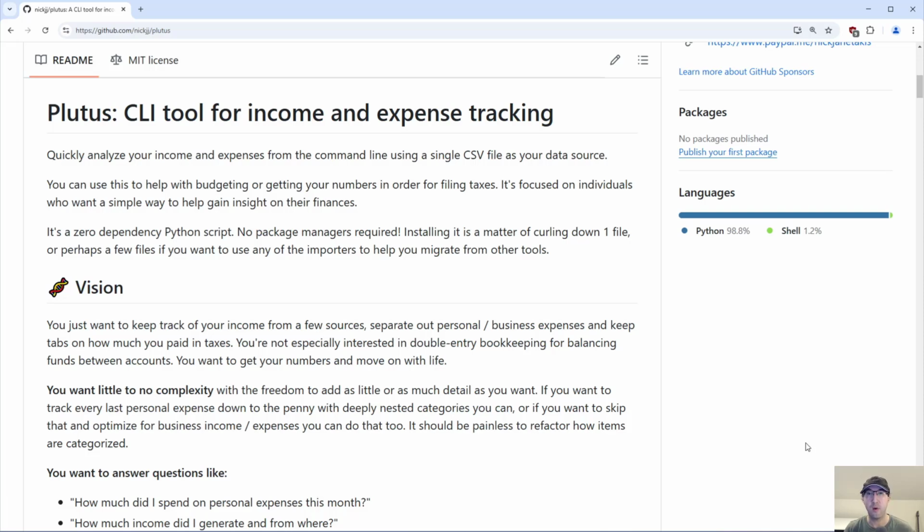In this video, we're going to go over a tool that I just open sourced called Plutus, which is a command line income and expense tracking tool. You can use it for help with budgeting, as well as getting your numbers in order to file taxes. Now, you might be thinking, Nick, does the world really need another budgeting or finance tool? And I think the answer is yes.